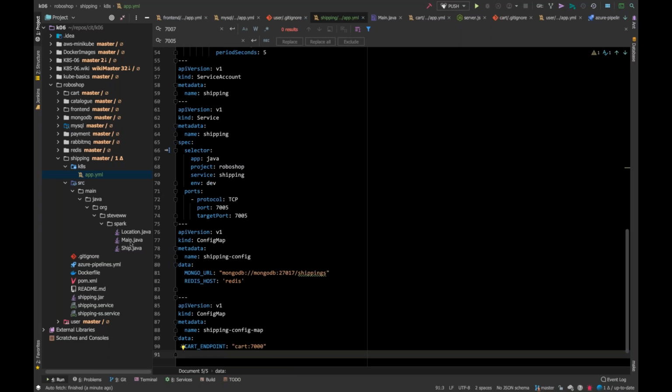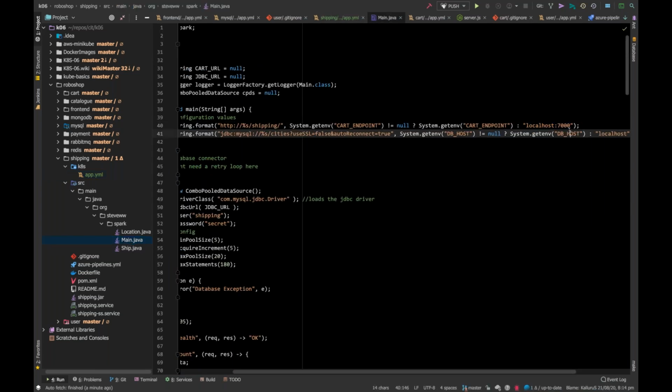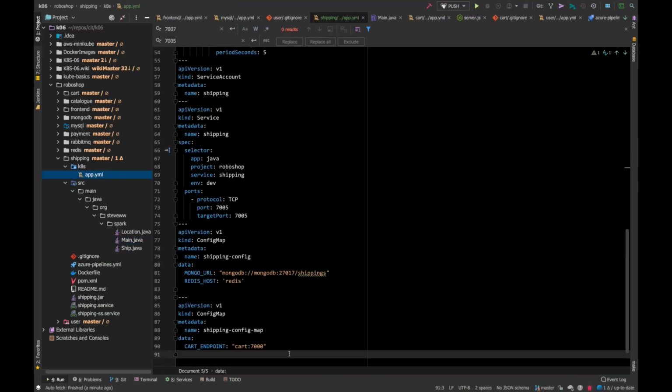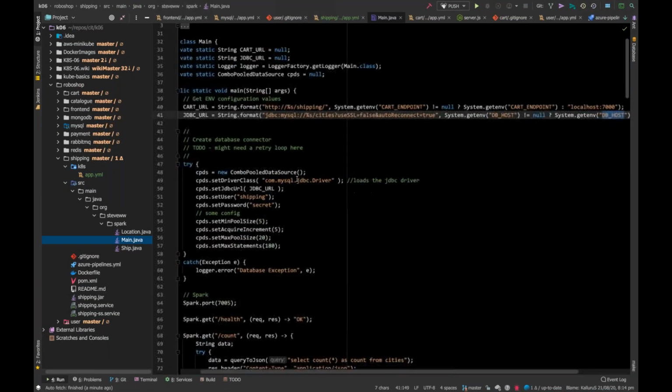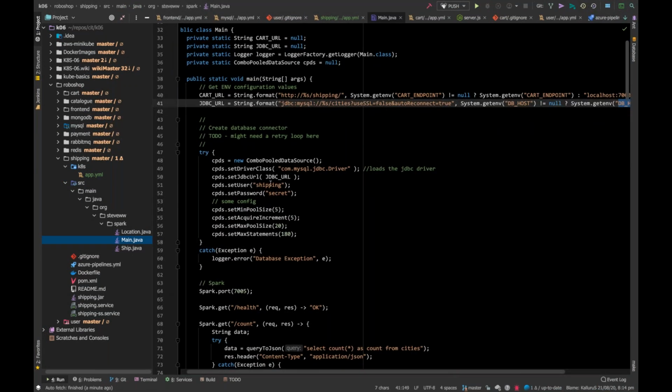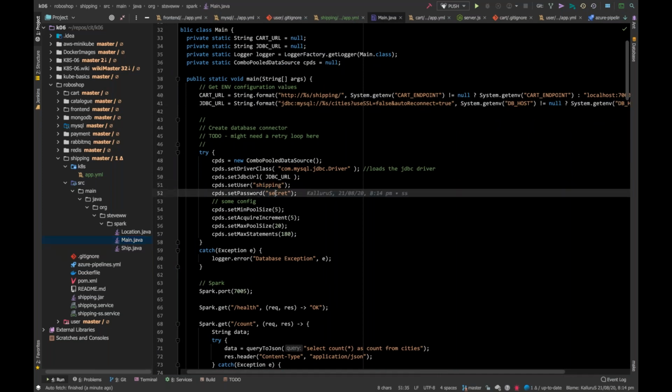Okay, done. And what's the next thing you do require is the DB host. Okay, where is your database? MySQL database. I have to provide that information. So DB host is actually going to be MySQL. Okay, so that's the endpoint service name. And also we can configure here basically the username and password of the application, which is actually configured in the code. Shipping and secret. So ideally this is not a good idea.